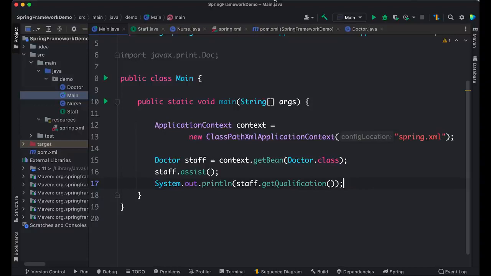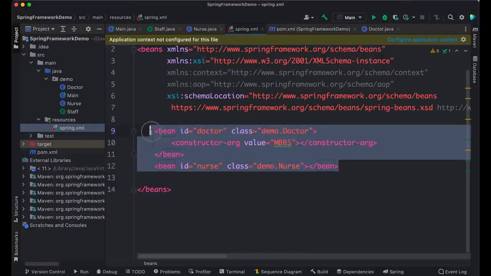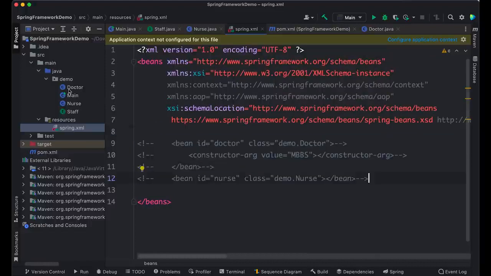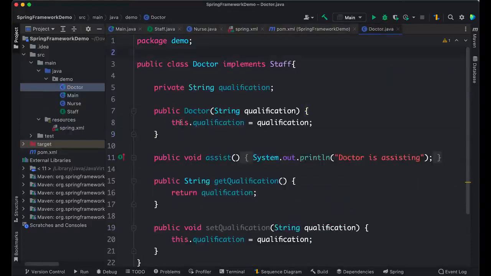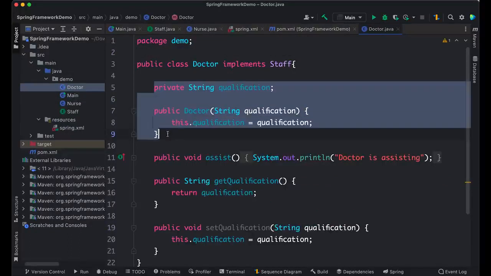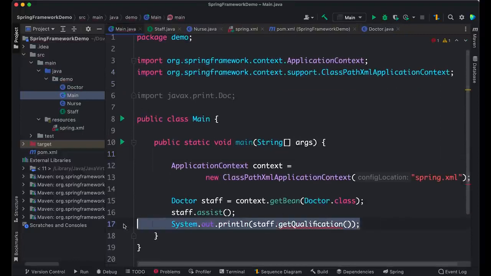Now let's try to do it with the annotation based configuration. This was the XML based configuration that we did. There is also another way that we can implement this, using annotations. In the recent Spring frameworks, you will see annotations used everywhere. Now to use the annotation based configuration, I will just comment these beans out because I'll add annotations for it. After commenting, I go to the main class, and I'm just using the doctor for now. Let me go to the doctor class over here and remove everything. Let's try this simple thing first. It has the assist method, and from the main as well, I'll just remove this.